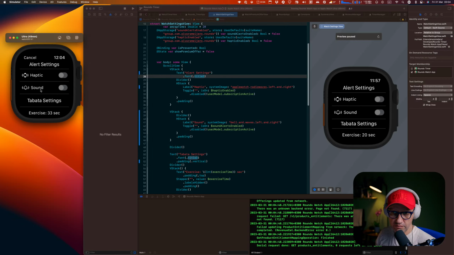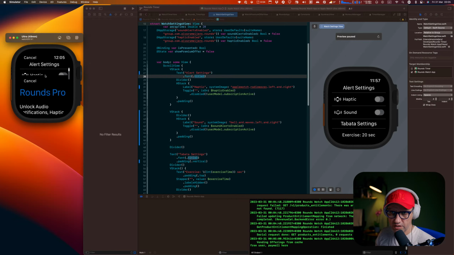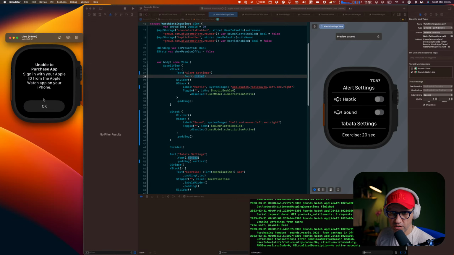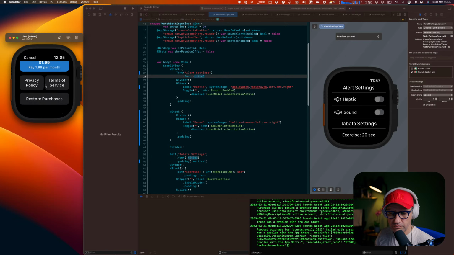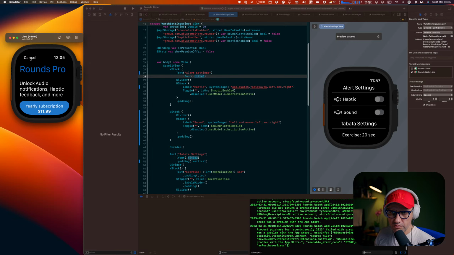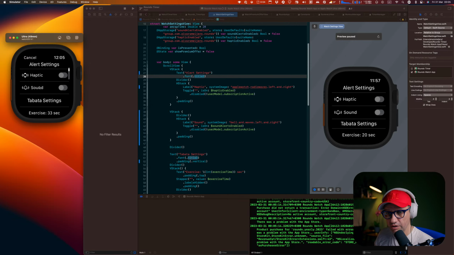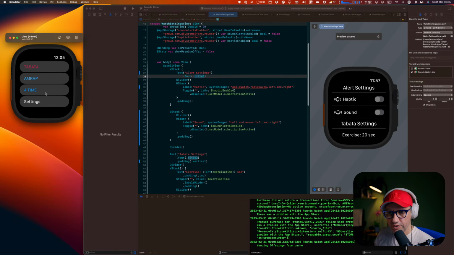So alert settings are kind of self-explaining. And then we have Tabata settings, wrap settings, and the done button. I think that's fine. And now we have also prices fetched, and we have in-app purchase buttons. We can make a purchase here if we are logged in to the iCloud profile. We are not on simulator, so that's fine. So basically I need to just test the in-app purchase, but that should work. Okay, we need to test it, but that should be fine.